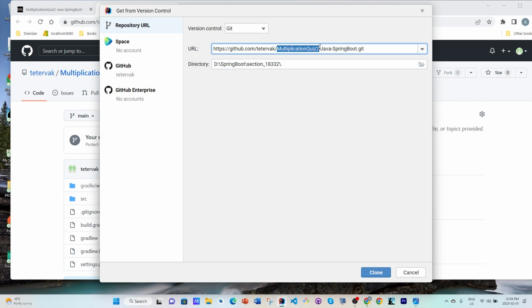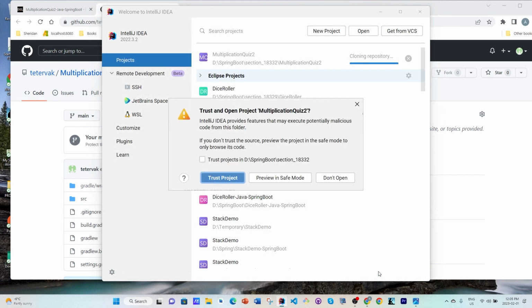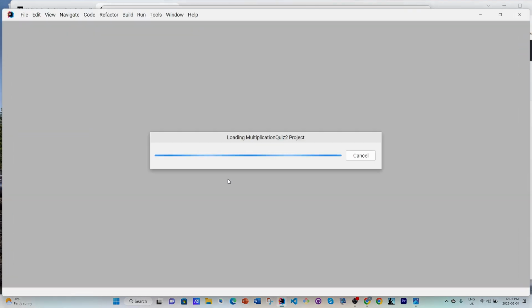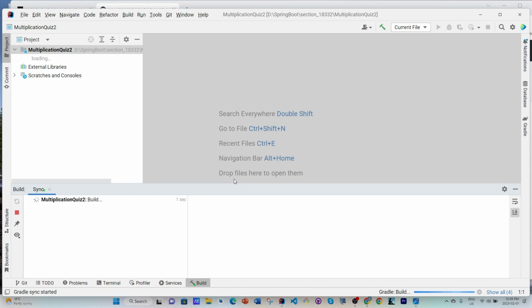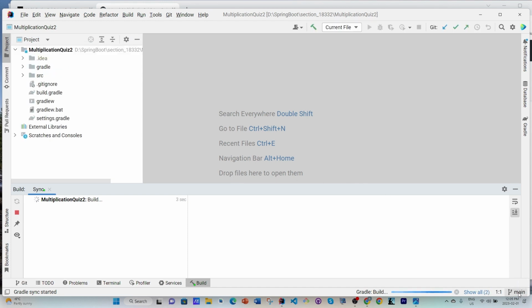Multiplication quiz 2. And clone. Trust project. This code contains 2 branches.